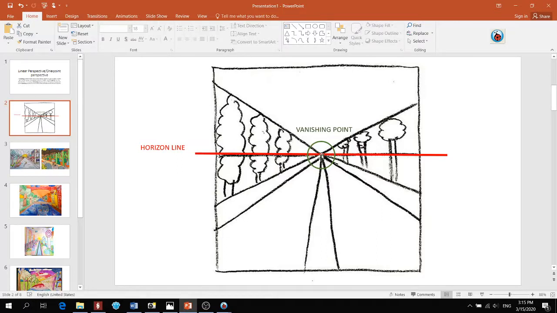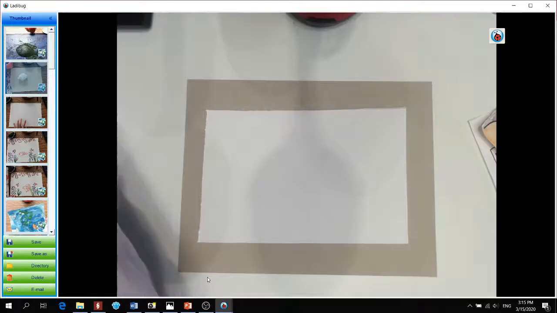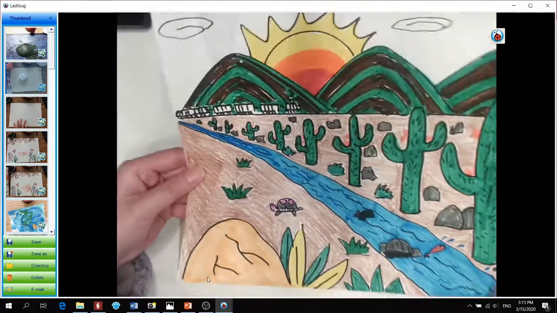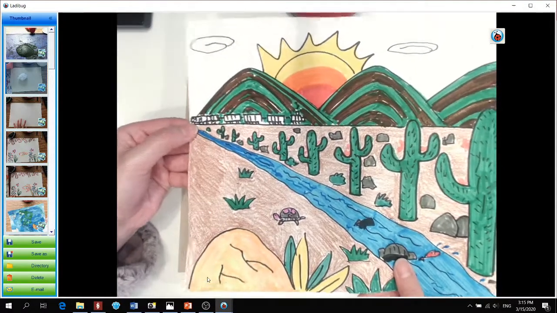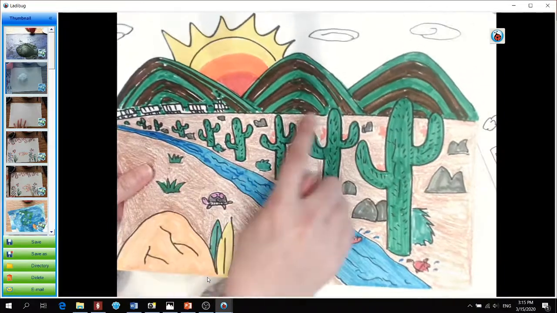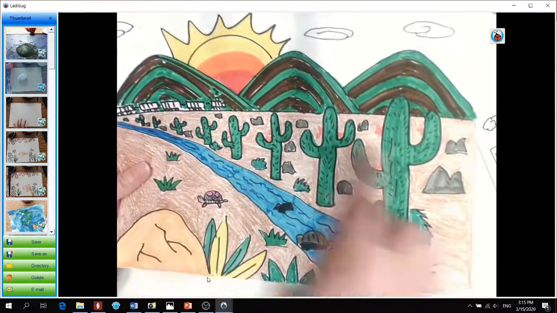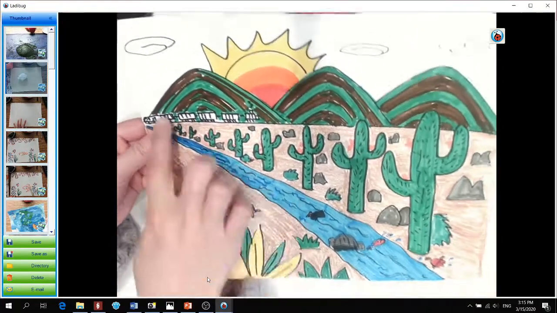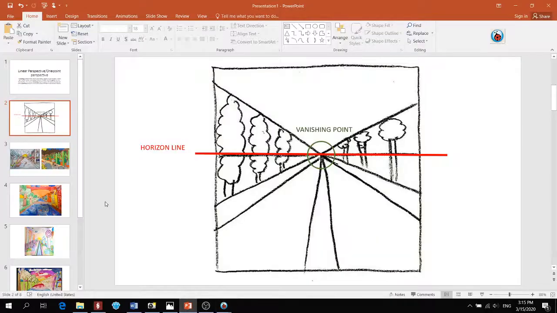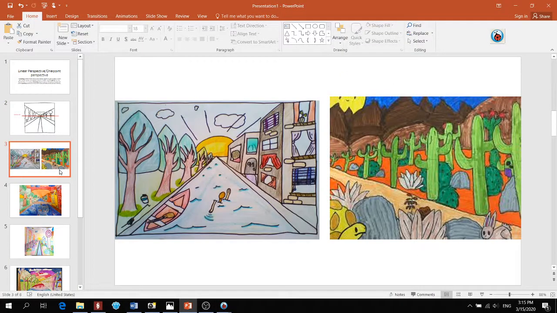So here, the vanishing point is in the middle of our paper, but in my drawing that I showed you, the vanishing point is on the far left side of the paper. I can put it here if I want to. I can put it here if I want to, but it has to be on the horizon line. All right. So let's take a look at some examples, some students' artworks that are 1-point perspective drawings.